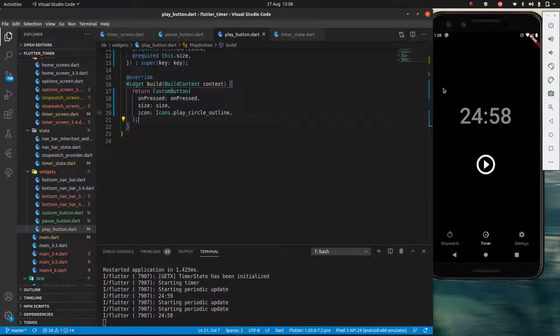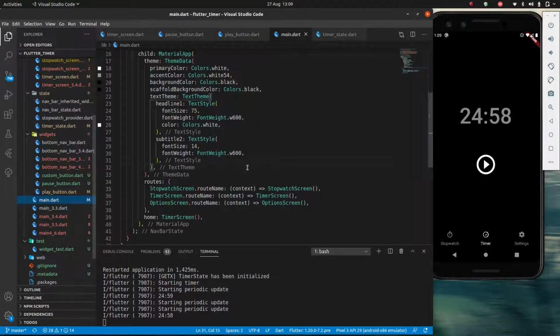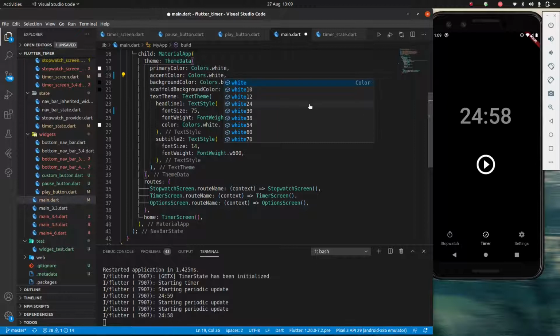So now when we look at this, what do we think? It's okay. When I look at it like this, especially this bottom part, I feel like this gray is not quite dark enough, because it's not as evident as it should be that timer is selected, whereas the other two are not selected. So what I'm going to do is go into my main.dart, wherever I have that, and modify the accent color to be white. Let's try 38.